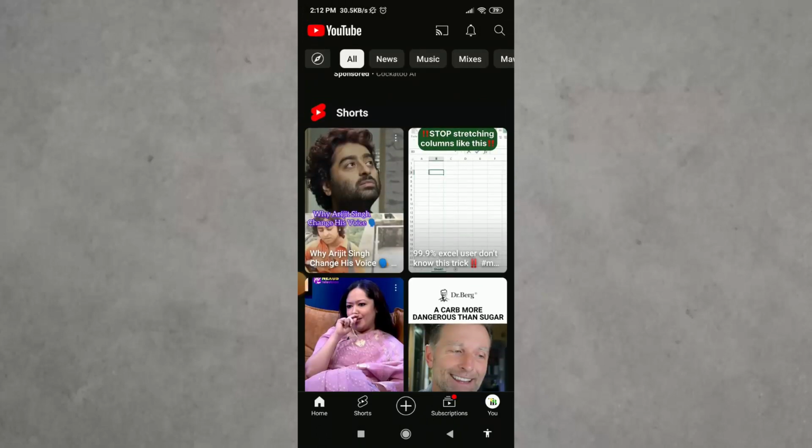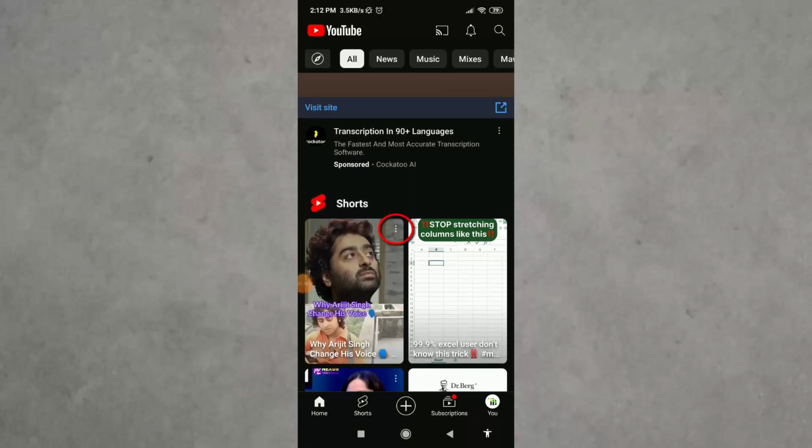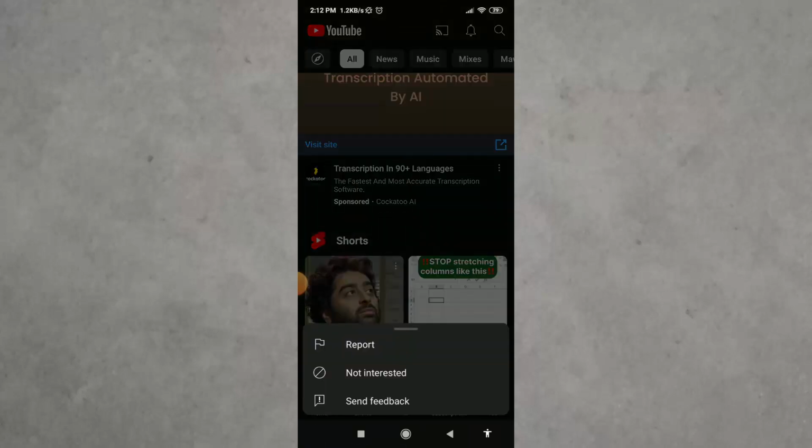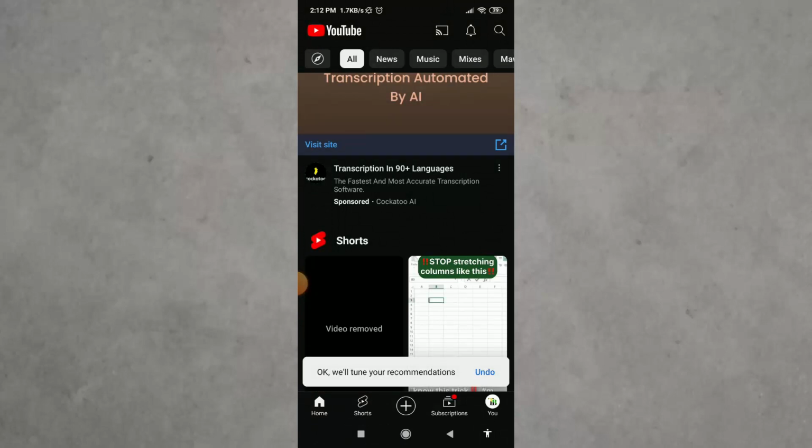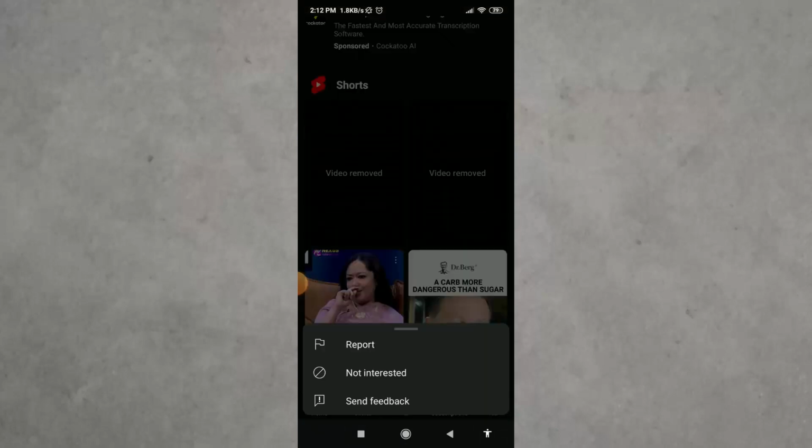As you can see, there are some Shorts feeds available, so we need to remove these. In the corner of the feeds, you will see a 3-dot option. Click on it, then click on Not interested. As you can see, this feed is removed. Like this, remove all of these feeds.